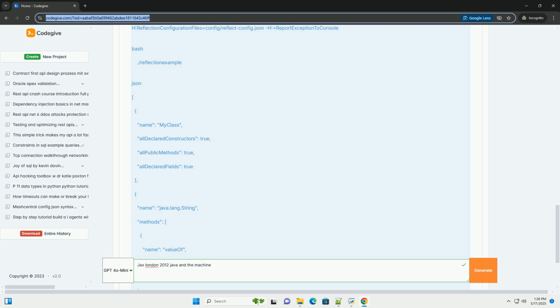Faster startup time. Native images eliminate the JVM's warm-up time, resulting in near instantaneous startup. This is crucial for serverless functions, command line tools, and other applications where startup latency is critical. Reduced memory footprint. Native images have a smaller memory footprint compared to applications running on the JVM. This is beneficial for resource-constrained environments like embedded systems or cloud-native applications.